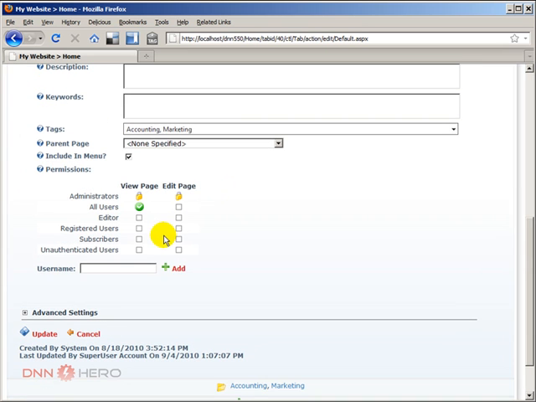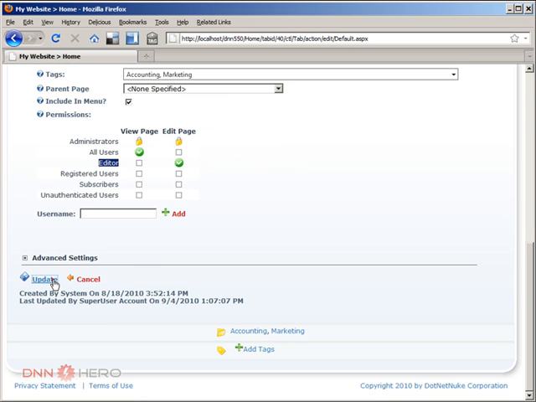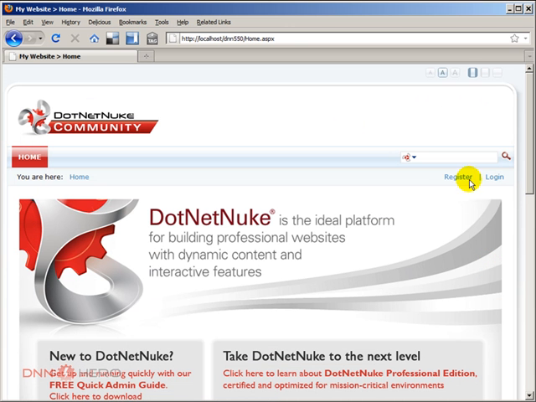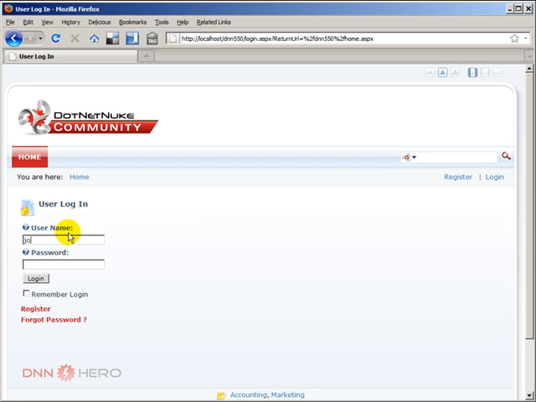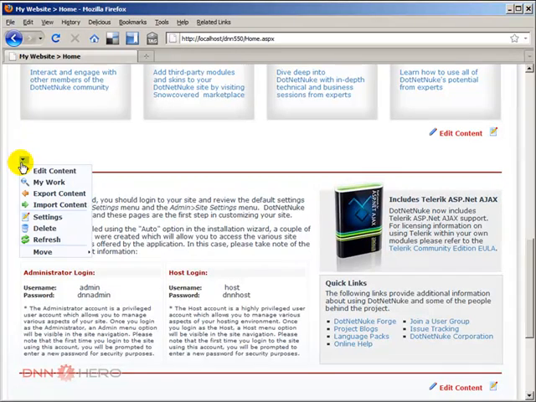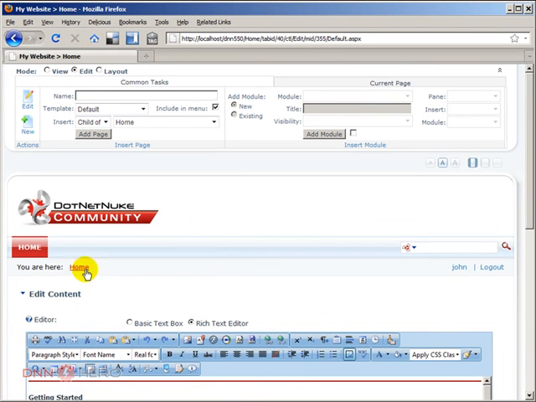Now, if I edit, what I'll be doing here is I'll be setting up the editor group as having add access to the home page. So again, the editor group, which John belongs to, will have edit page access to the home page. So let's update this and let's have a look again at the type of permission that John has now. So let's log in as John again.